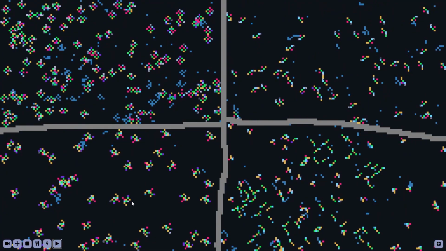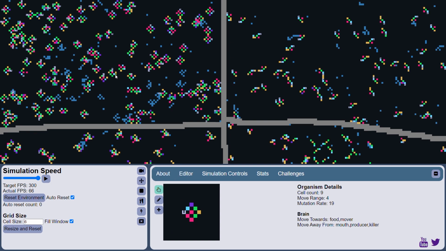Got some big, weird-looking organisms here, single-eyed. Some of these guys have two eyes. Let's take a look at these guys. Look at this one. He looks left and right. Kind of funny looking.